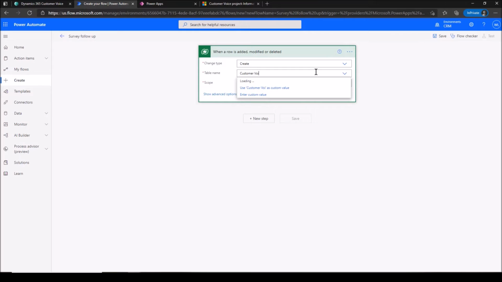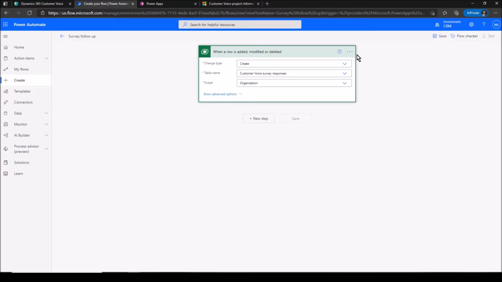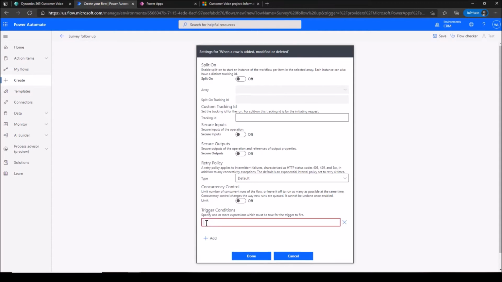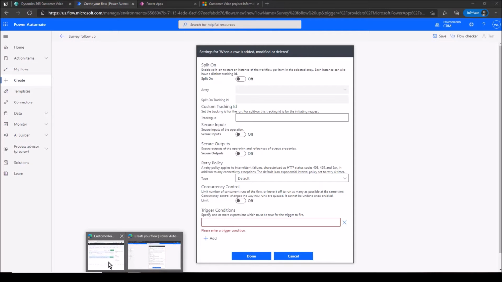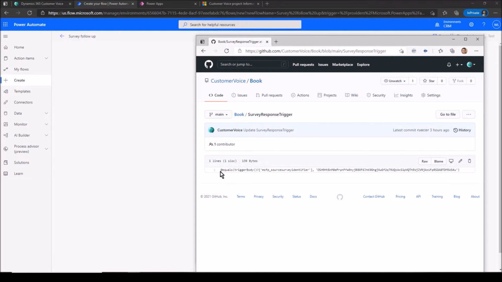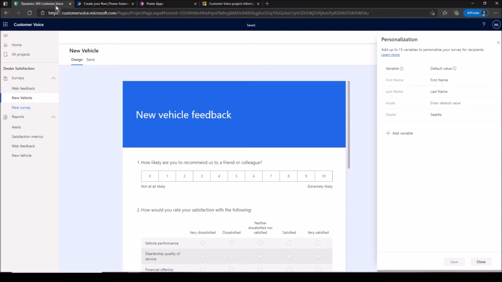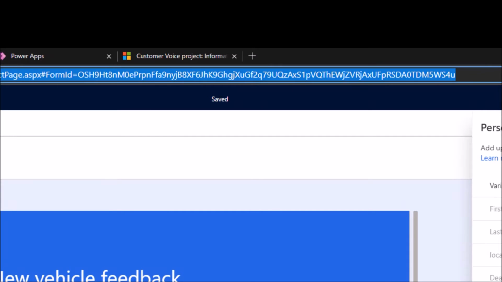You can specify the trigger condition so that the workflow only starts when a specific survey response is received. To create the trigger condition, you can use the expression that I share at github.com/customervoice/book. Look for the survey response trigger file and copy the expression. The expression includes a survey identifier, which you can replace with your own survey ID, which you can find by opening the survey and looking for the form ID value in the URL.